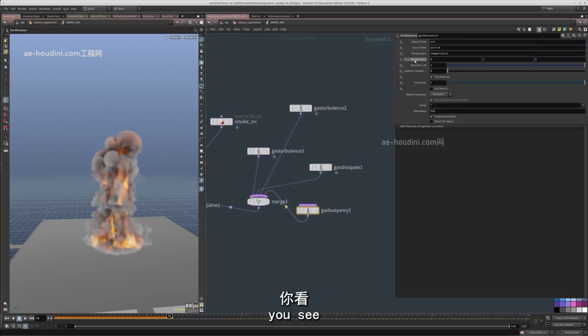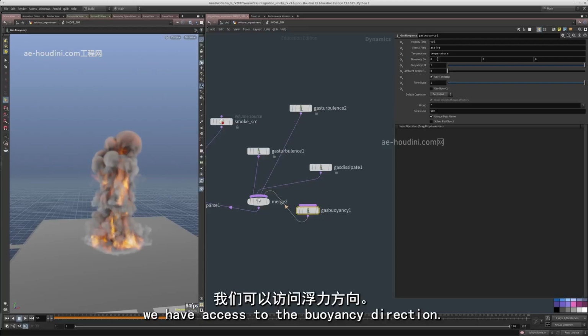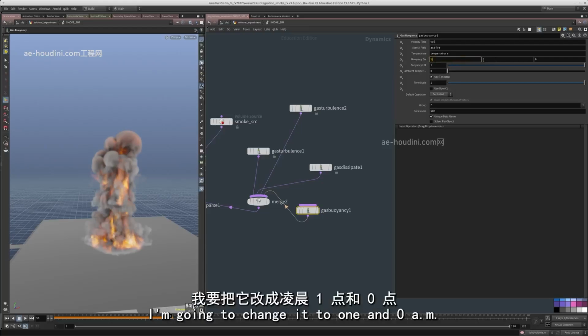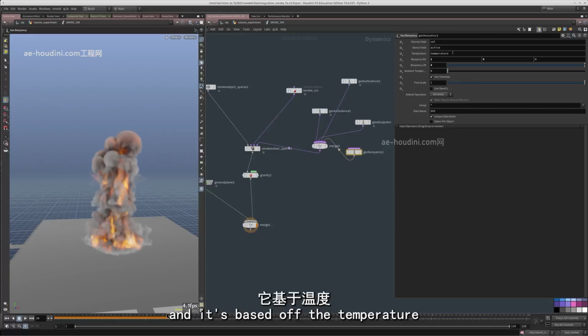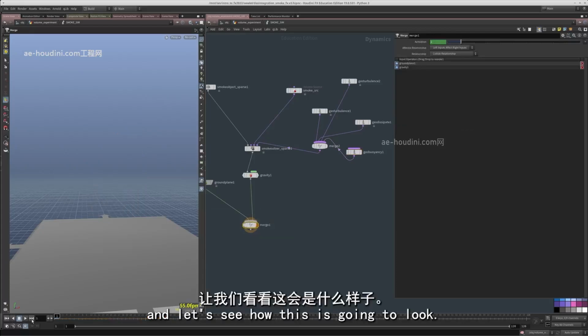Then here, you see we have access to the buoyancy direction. I'm going to change it to 1 and 0, and I'm going to set this to 4. And it's based off the temperature. Let's see how this is going to look.